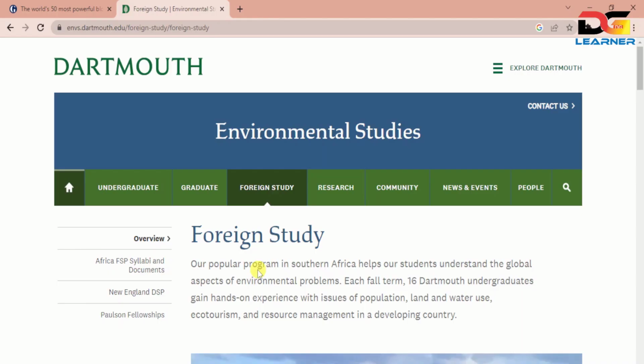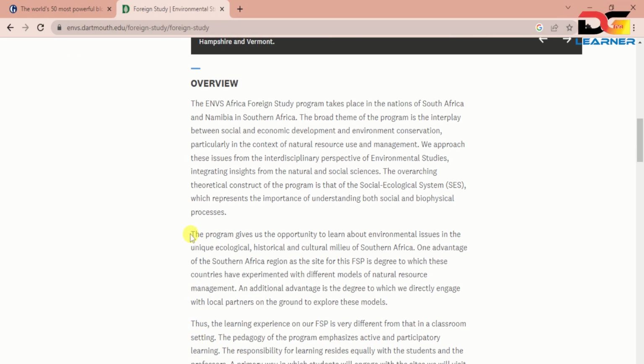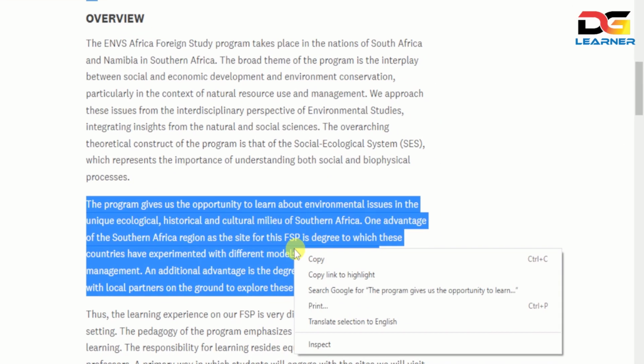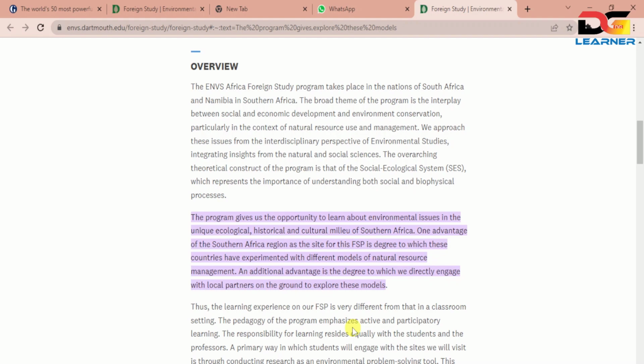Number 4 is send link to the highlighted text. Instead of sending the whole article, you can share a specific part with your friends. Simply select the text you want to highlight, right click and choose copy link to highlight. When your friend opens the link, it will take them directly to the exact spot you want them to read.